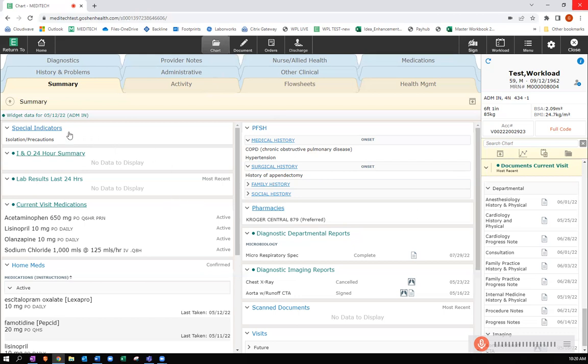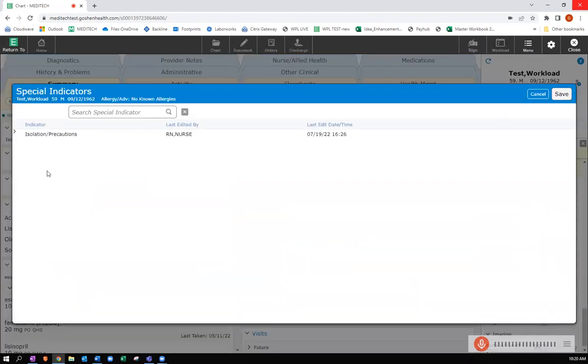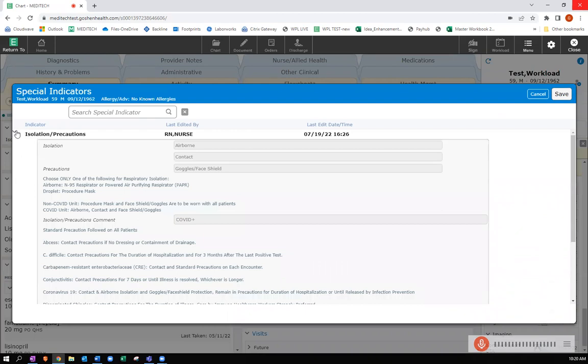Reviewing each of these widgets, the special indicators will bring up information on any isolation or precautions this patient is on. When I click on that, I get this screen, and then I open the detail by clicking on the arrow, and that shows what type of isolation this patient is on.